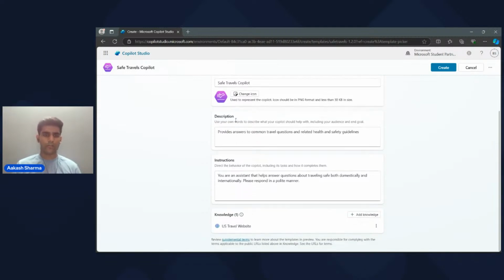Change the icon also. Now description is what the Copilot will be doing. What will be our end goals? What will be our audience? What do we want it to do? What is the complete description? Your main task is to provide generated content or scripts for my sessions, for my reels, for my short videos, for my long videos. Your main task is to generate that comes in the description.